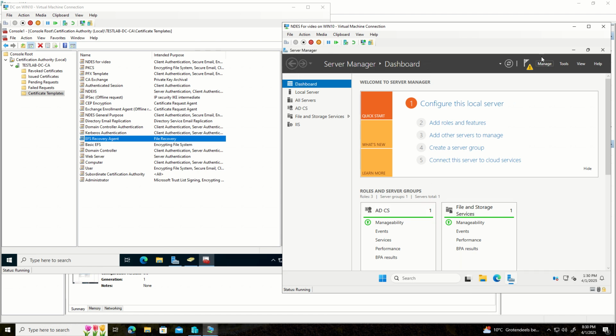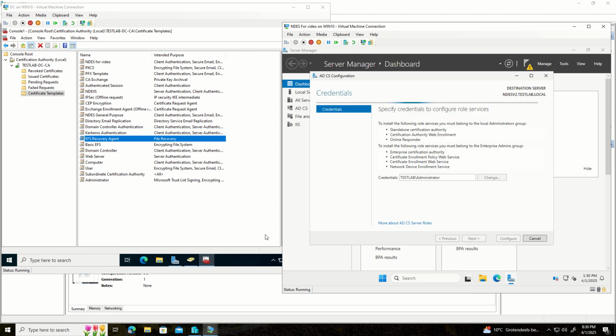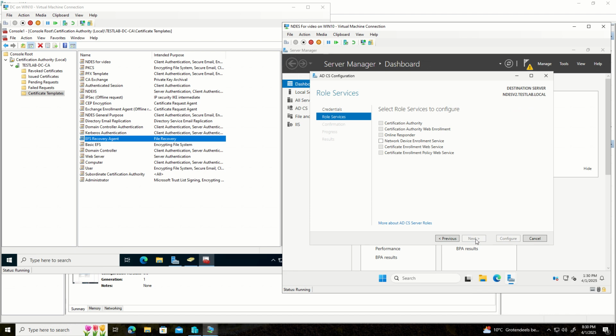Right, so now we can do this one. Configure the thing. So here it's going to be your administrator. You have to be enterprise admin. And let's go next. Here we're going to do network device enrollment. It's what we need. Oh, sorry. Before this, we need to ensure one thing.